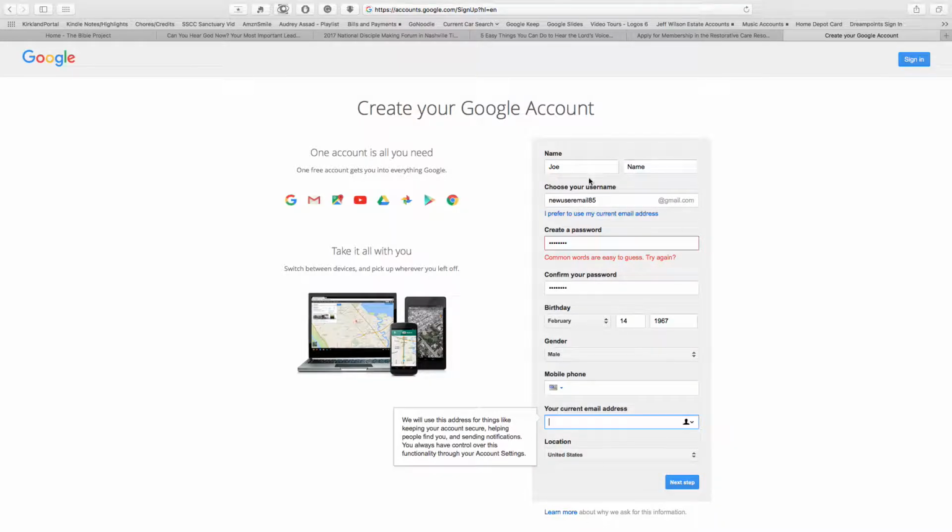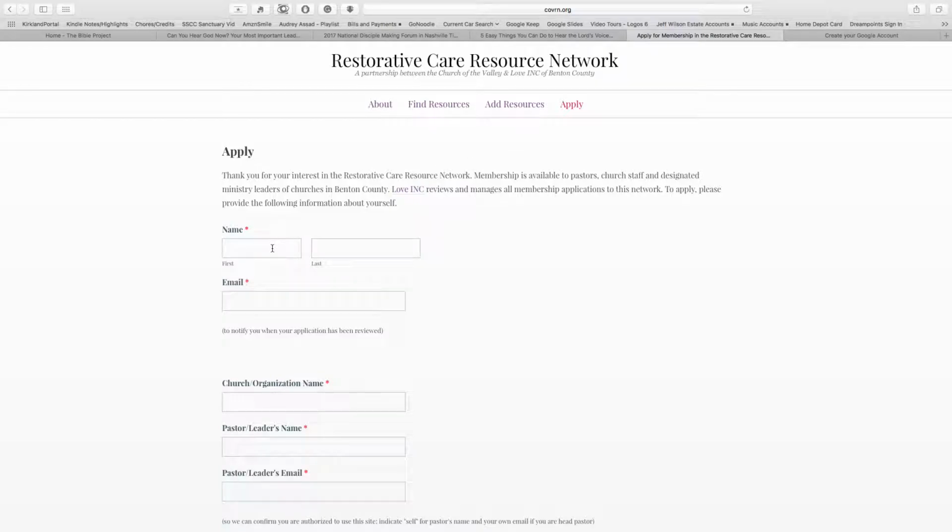Once you've created your new Google account, you can use that new username and email for this Google account, which gives you access to Google Mail, a YouTube account, as well as Google Drive, Google Docs, and so forth. You can now take that username and that new email address with your password, and you can use it to apply. So I'm going to do that here.